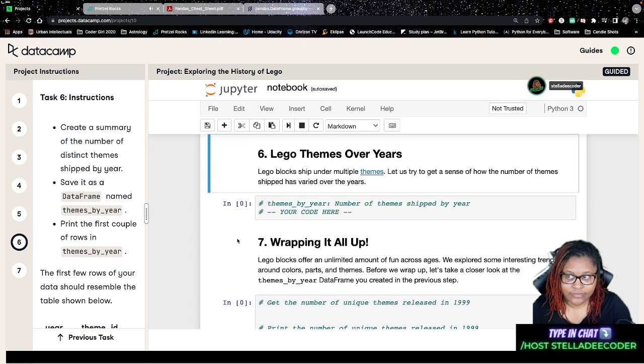Create a summary of the number of distinct themes shipped by year. Save it as a data frame. Name it themes by year. Print the first couple of rows. Alright. So it says Lego blocks ship under multiple themes. Let's try to get a sense of how the number of themes shipped has varied over the years.